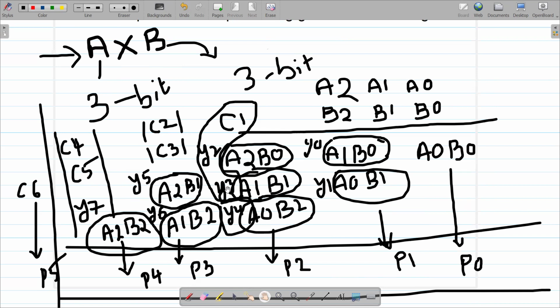Now we have to add this C1, Y2, Y3. We need one full adder. And this full adder will produce one carry out, which will go to the next stage. And the sum will be added in the current stage with the Y4. So only 2 bits here, so we need one half adder here. So that half adder will produce a sum, which we are calling P2. And it also will produce another carry, which is going to the next stage.